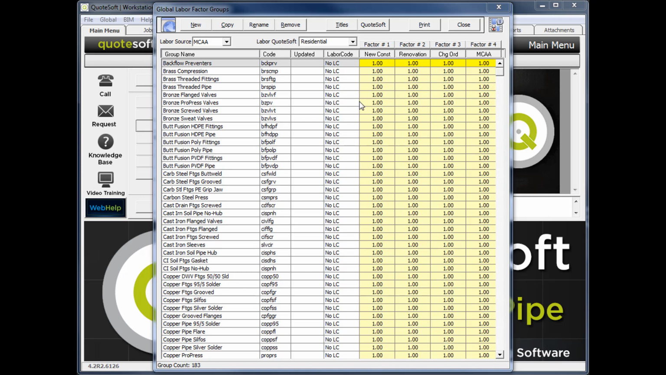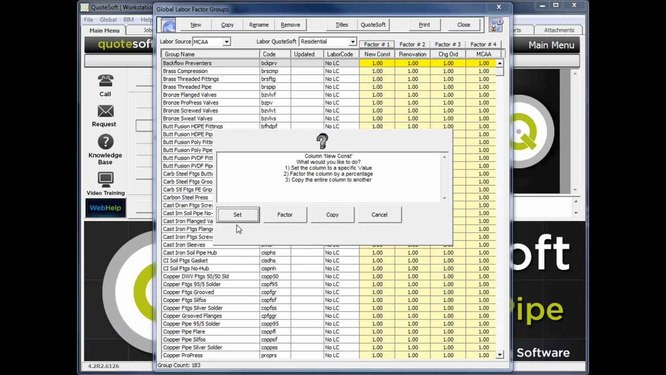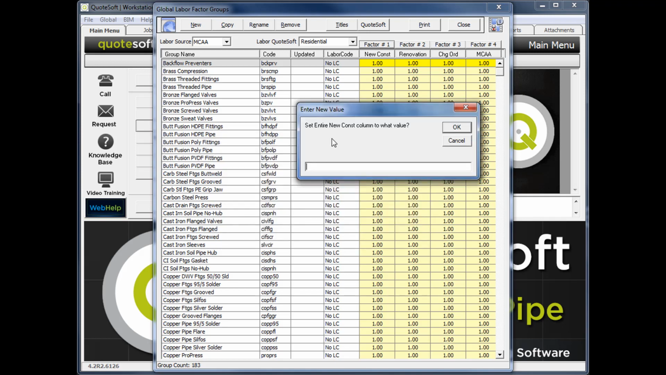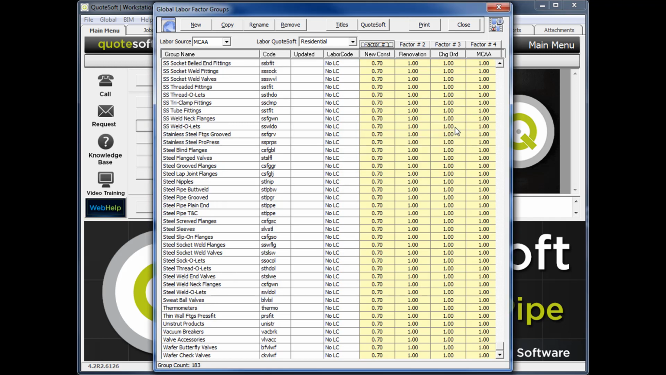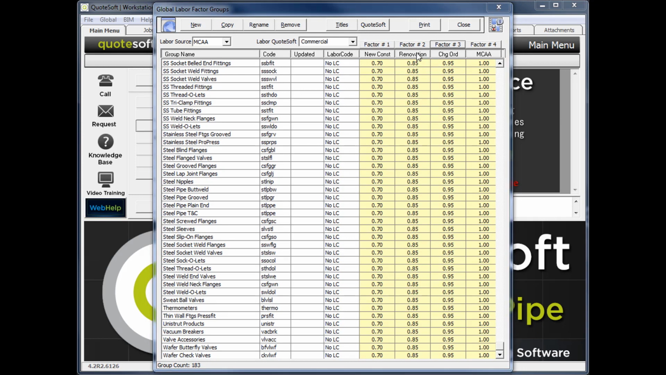However, if you wish to establish the same labor factor for all labor factor groups, above each title is a button that gives you the options to set, factor, and copy. We are first going to learn how to set a value. Selecting the option Set will give you a dialog box in which you can enter your labor factor. This will establish that labor factor on all labor factor groups. Use the Factor 2, Factor 3, and Factor 4 buttons to set unique values for the additional columns.